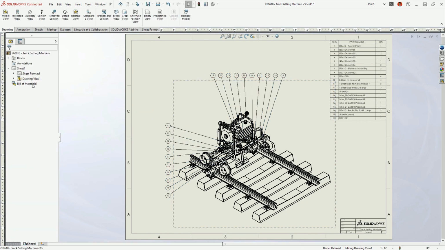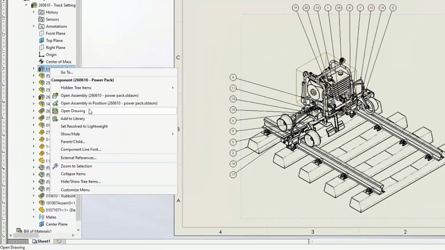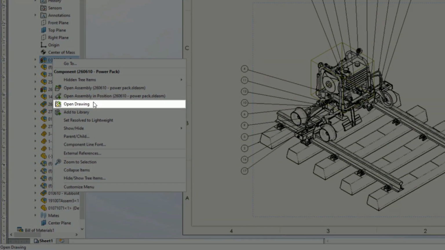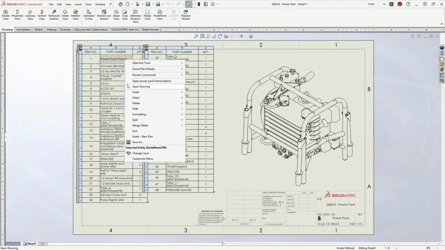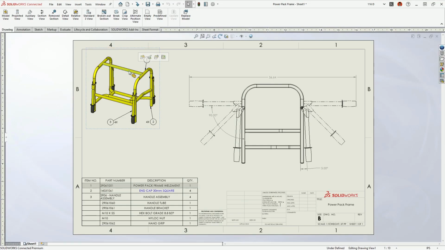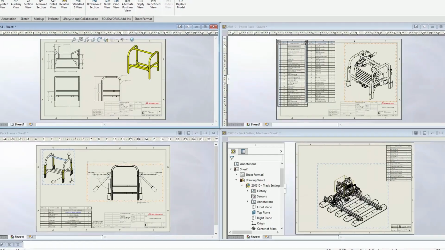You can now open associated drawings of parts and sub-assemblies right from within a high-level drawing. Whether you select from the Feature Manager, from a table, or directly from the graphics area, this will help you navigate a product structure without having to locate or open reference parts or assembly models.